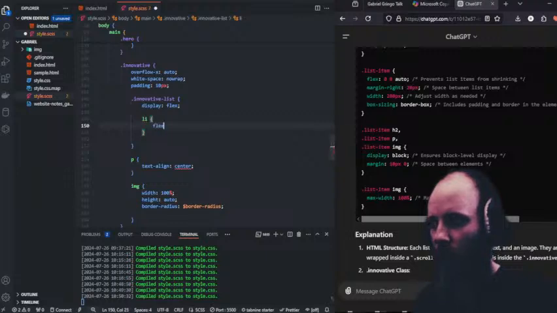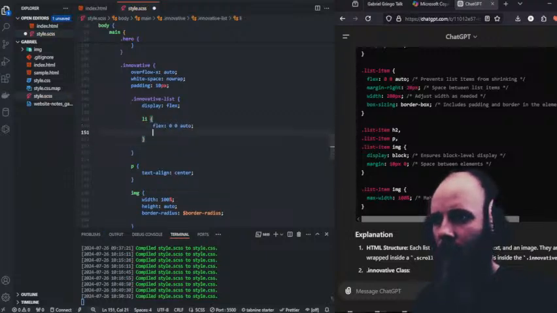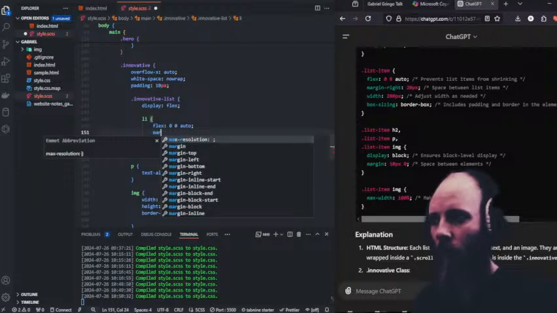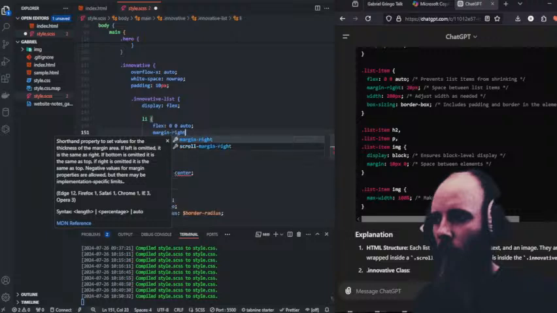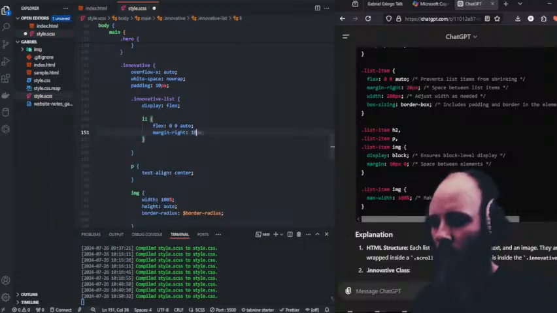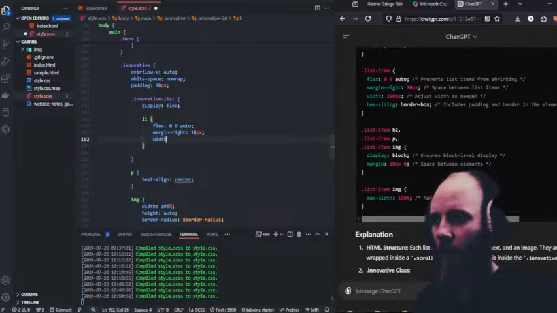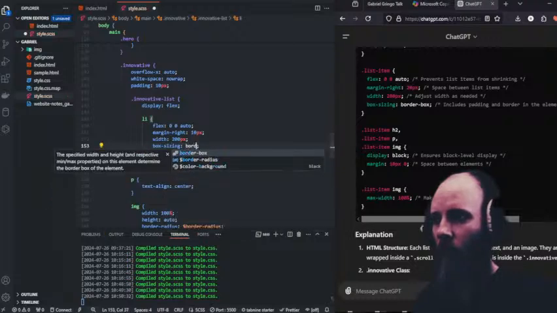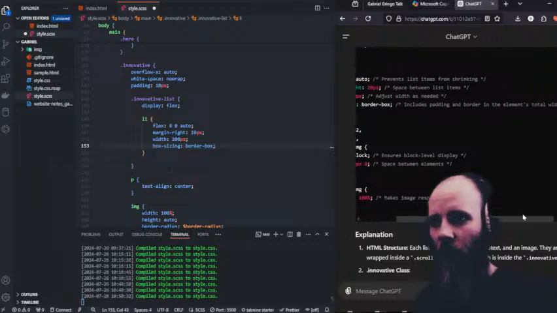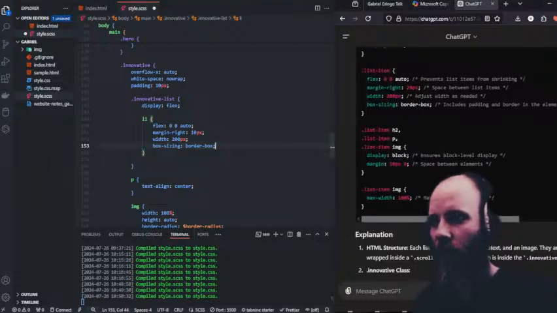a flex of 0, 0 auto, margin right of 10px, we're just going to keep it at 10, width 200, box-sizing, I don't know what this does, border-box, it says includes padding and border in the element's total width and height. I'm not sure what that means.